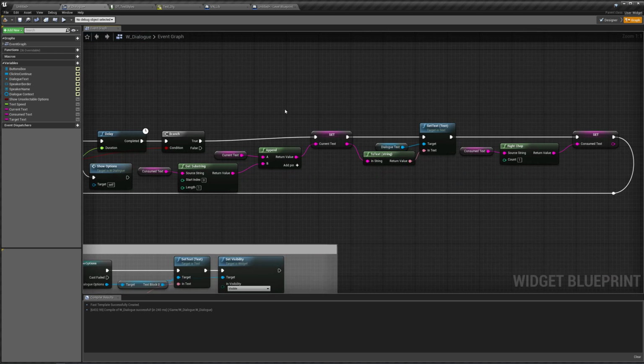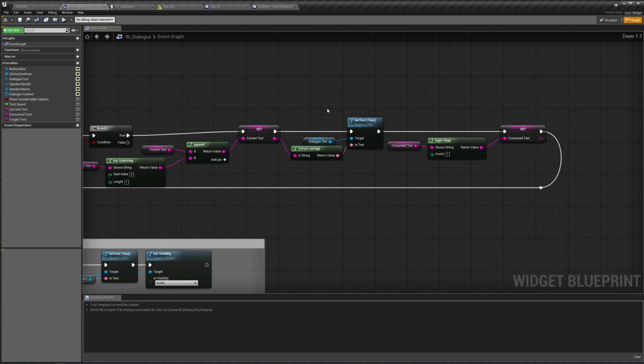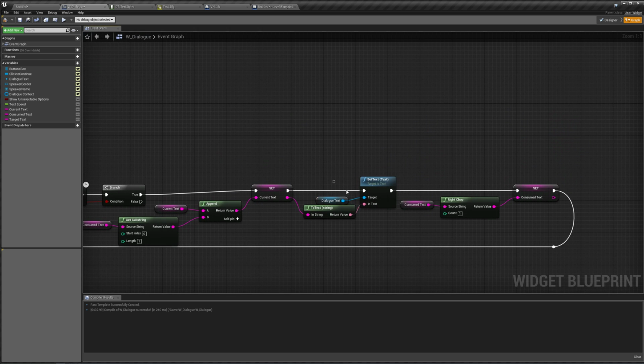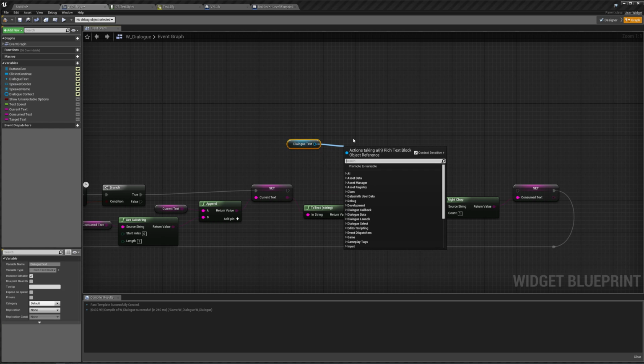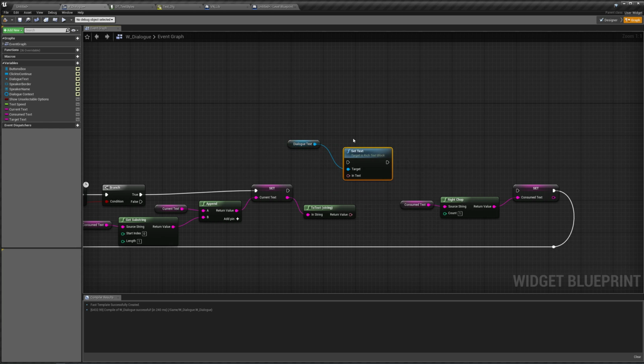Move on to the branch. I believe over here, yep, set text. Let's get rid of this. Dialog text, set text. Plugging in just to string.